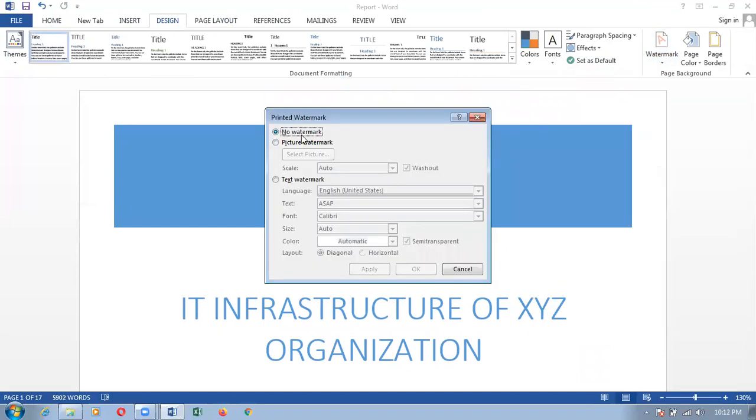After clicking on the option of Custom Watermark, for instance, if you have the logo of the company, you can select Picture Watermark and select the picture from your computer. And if that is not the case, you can click on Text Watermark, and where it's written text, instead of ASAP, you can remove it. Let's suppose I can write XYZ organization, for instance. I can write just XYZ, right?